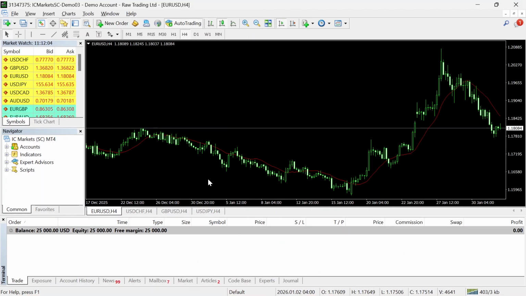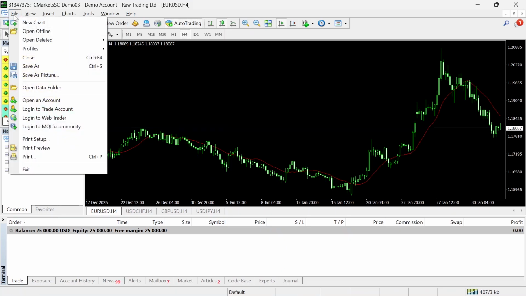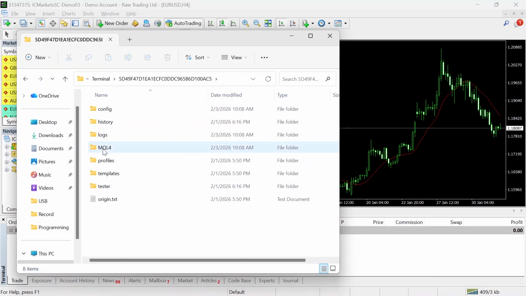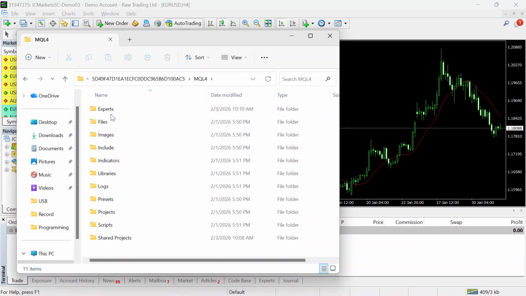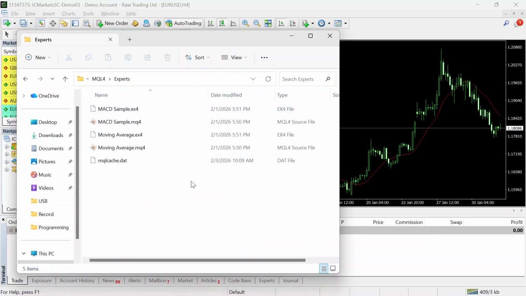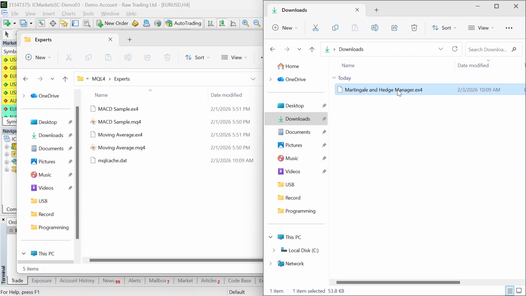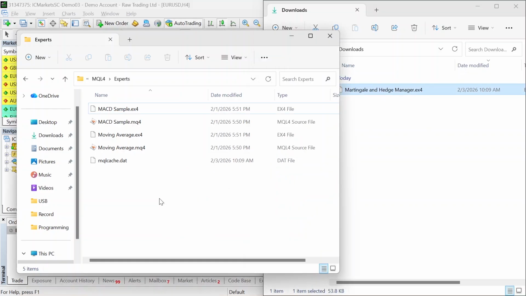The next thing to do is you want to install your EA. So how do you do that? So you go to file, open data folder, then you go for MT4, then you go for experts. So now the next thing to do is to install this. How do you do that? So you can either drag and drop this into this folder or copy and paste. So I would like to drag and drop.